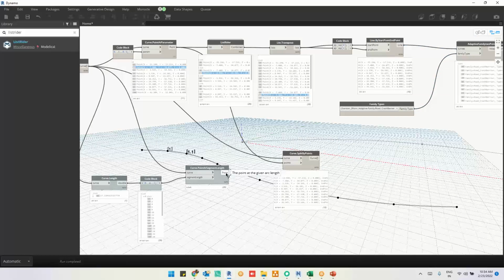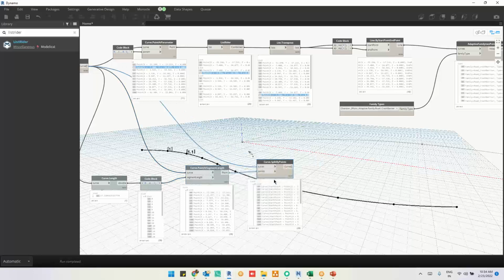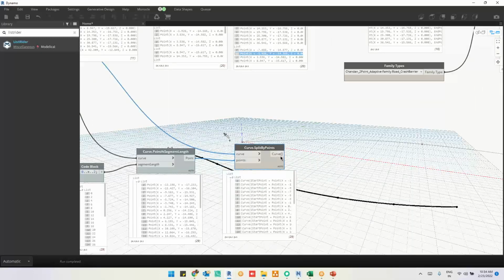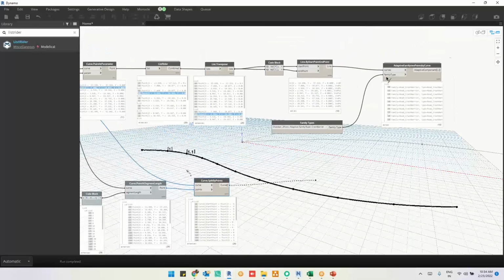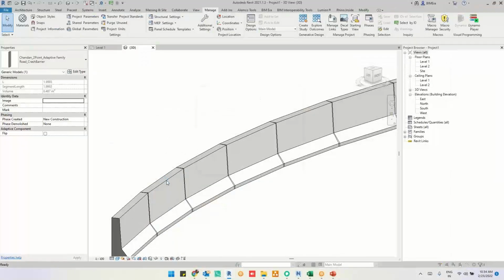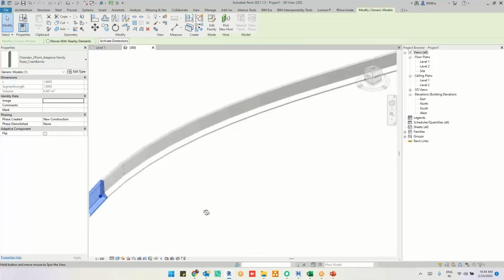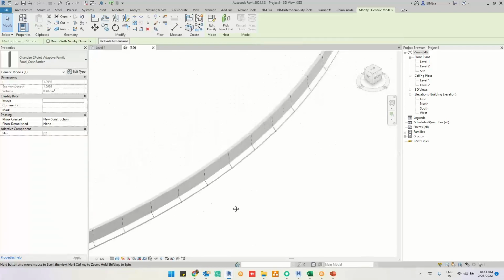Then I'll convert these points, or else if I already have the points here, I connect this curve to this, and the points are going to be this. Now I have a number of curves. Now when I connect the curves to the curves, it creates a total of 29 families like this. So each segment length is like 2 meters. Get it, Chandan?